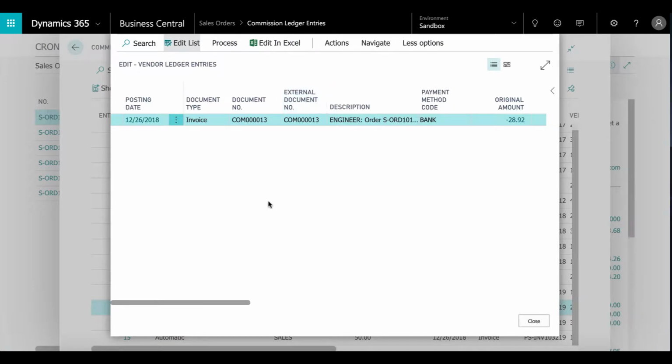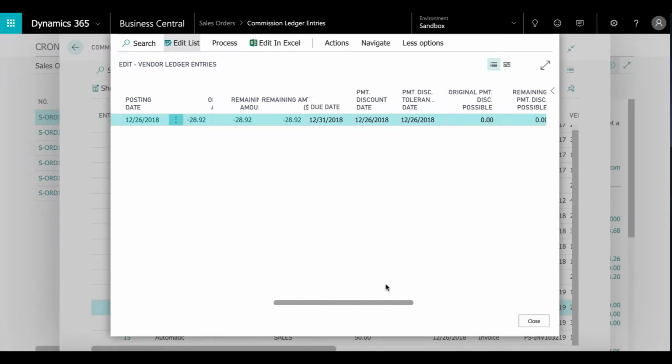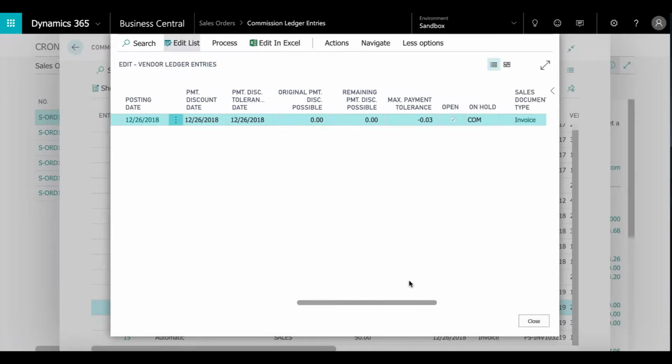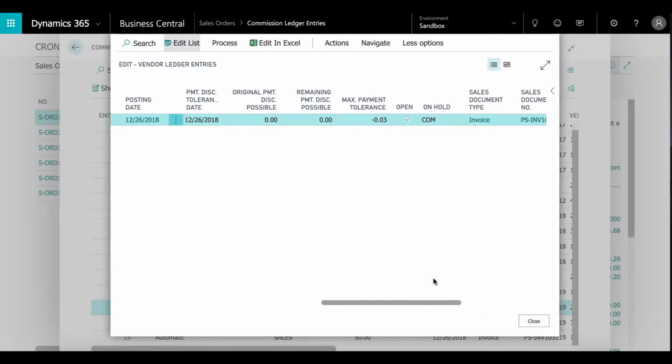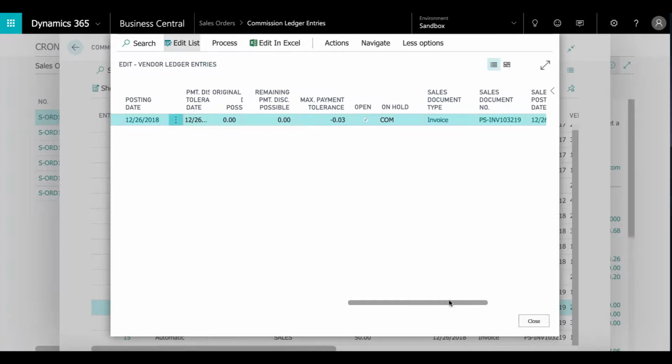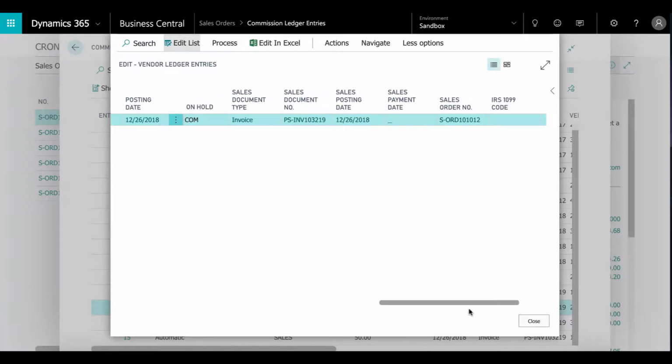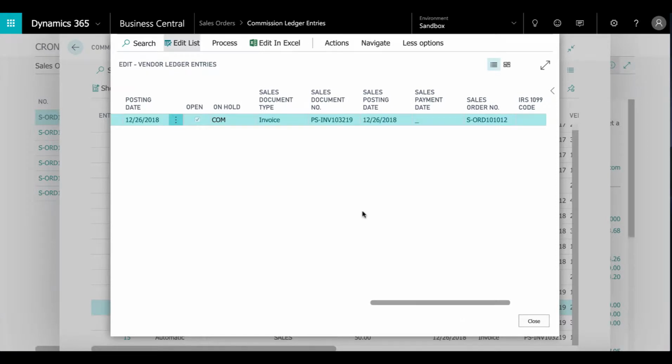And here we actually see something quite interesting. We will see that it is on hold. And that's because I have selected that commissions are only paid upon payment. And so it's automatically put on hold so that we don't accidentally pay out this vendor ledger entry. And we will wait for the sales payment date to show up here. And then the system will automatically take the entry off hold.